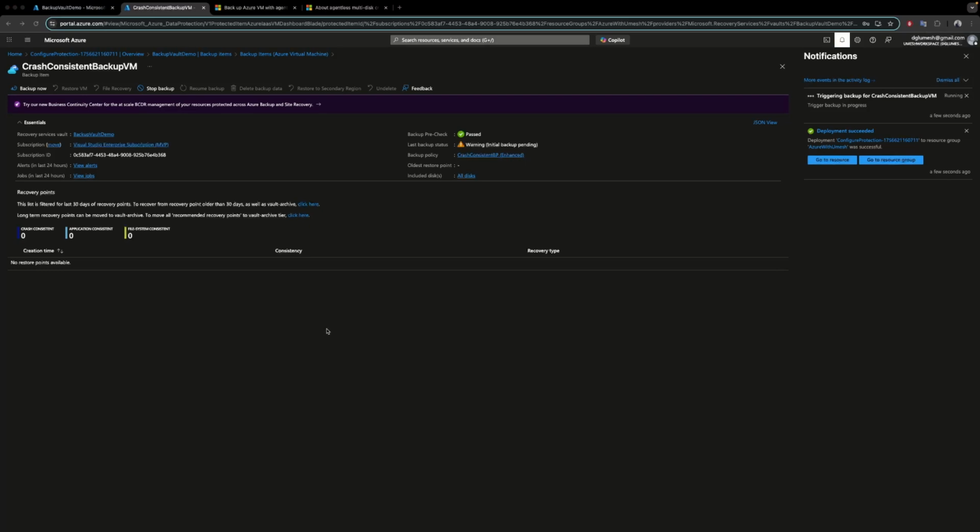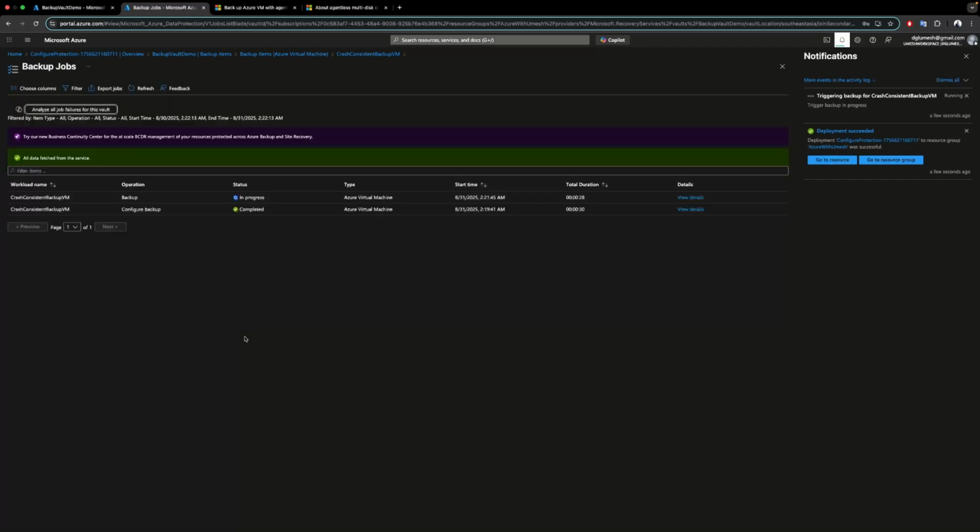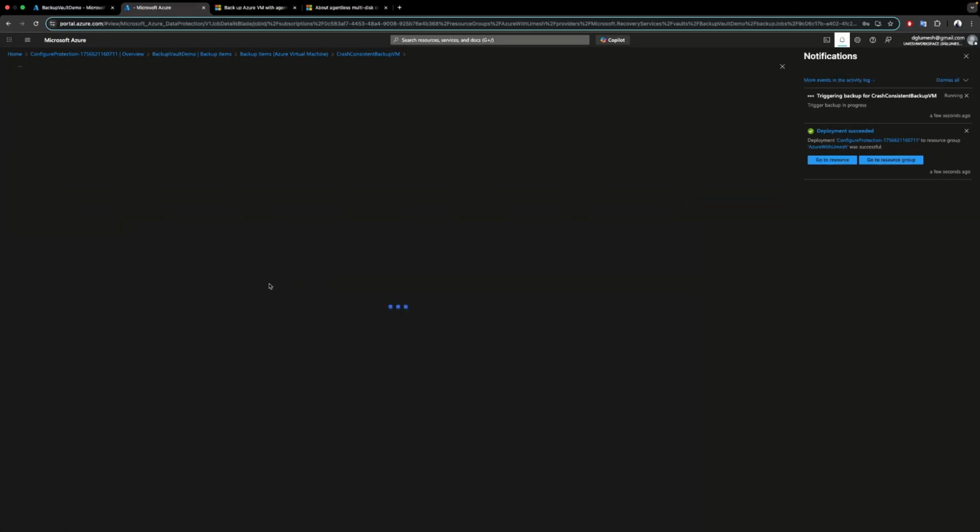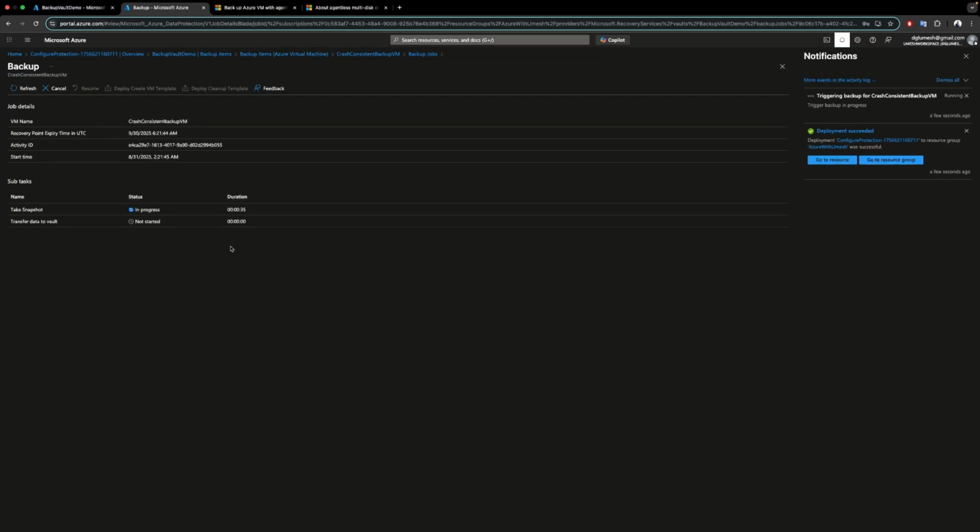You can check the progress of this job by clicking on view jobs here. It is in progress. You can further check the information by clicking on view details here. It is taking the snapshot right now. Once it is completed, it will transfer the data to the backup vault, the recovery services vault. Okay, so this is how you enable the crash consistent backup.